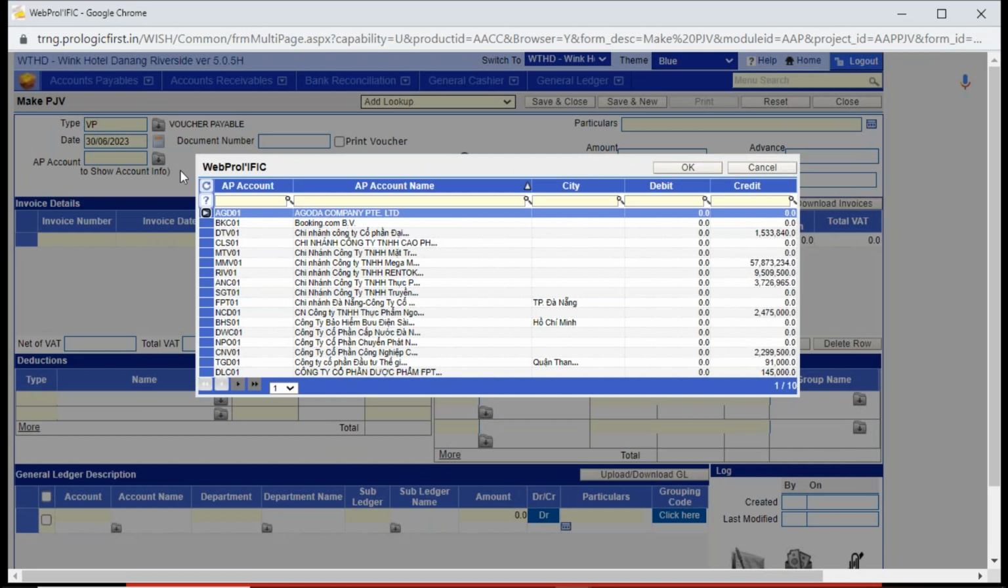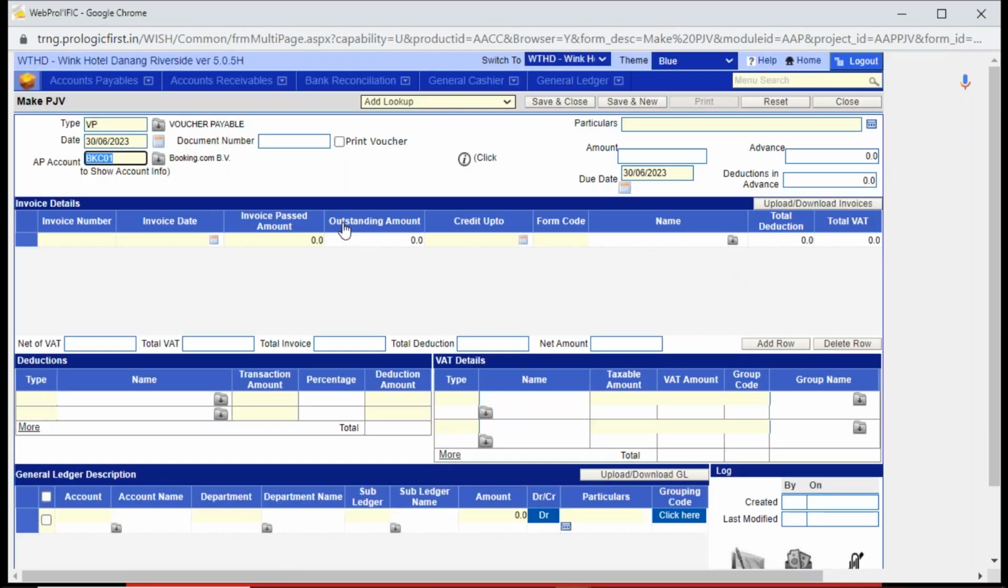Let me take another supplier. Say I'm taking booking.com. I enter the particulars, say advertising expenses. The invoice number, the bill number which I have received from this supplier. This is not an inventory supplier. This is just a service provider for whom I am posting a purchase journal. So I enter the bill number, the bill date, the amount.